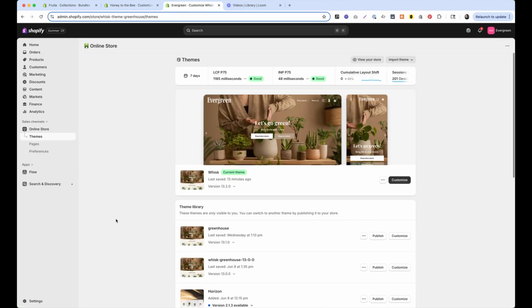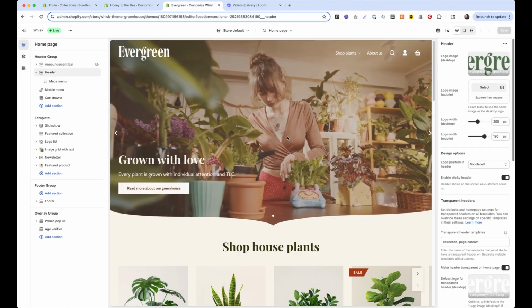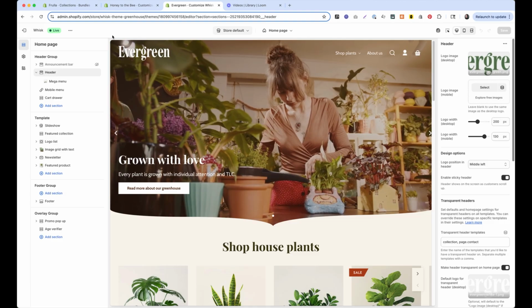And then lastly, let's see what we've done here on the Evergreen store, which is the greenhouse preset for the Whisk theme. So let's go back to header and see what we did. Transparent template, we did just the collection and the contact page.